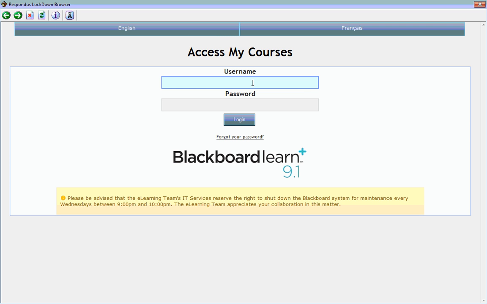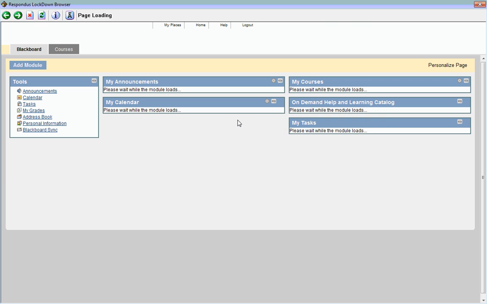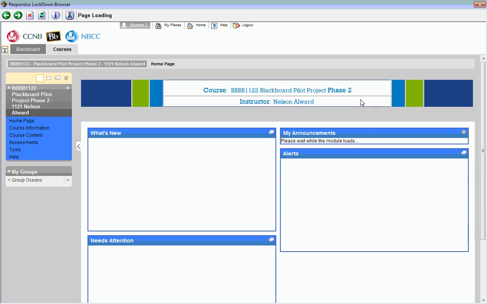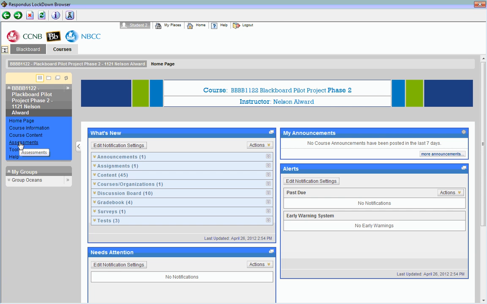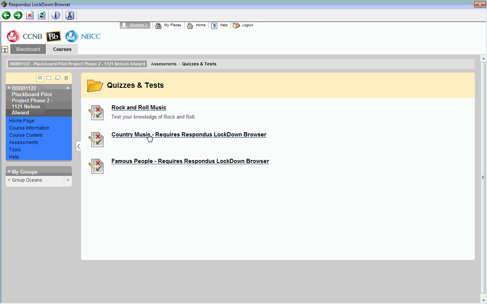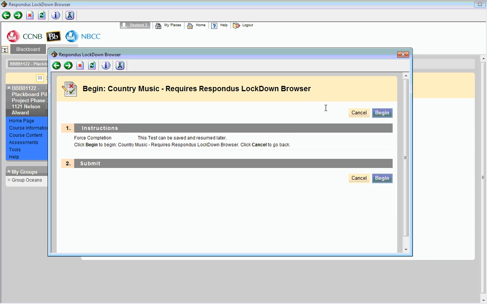Let's log in here as a student. Student number 2 will log in. Student number 2 would have to navigate back to the course just like normal. They would look for their assessment on the assessment link in the quizzes and test folder, and there's the country music folder right there. Now they can get into it because they're in the Respondus LockDown browser.